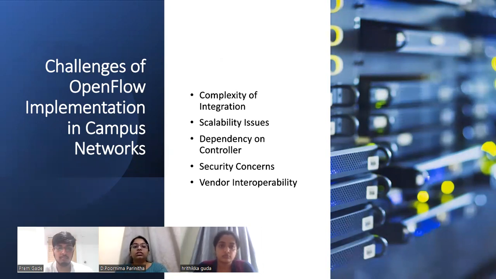Hello all. Now this is Purnima Parinita. From now I'll continue. Challenges of OpenFlow implementation in campus networks. Here are some topics: complexity of integration, scalability issues, dependency on controller, security concerns, vendor interoperability. First one, complexity of integration, describes the difficulties in integrating OpenFlow into existing network infrastructures, particularly in campus networks where the network architecture can be complex and varied.